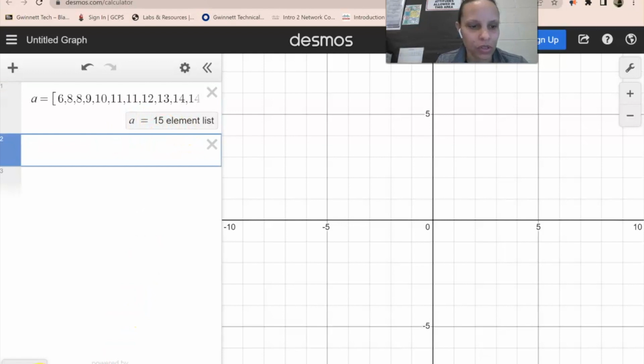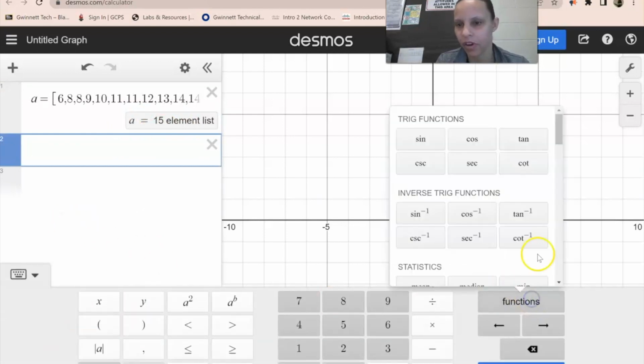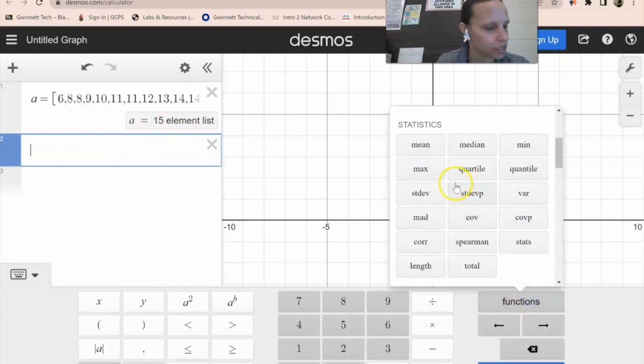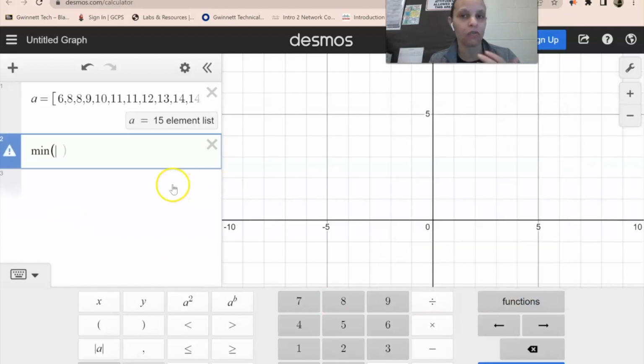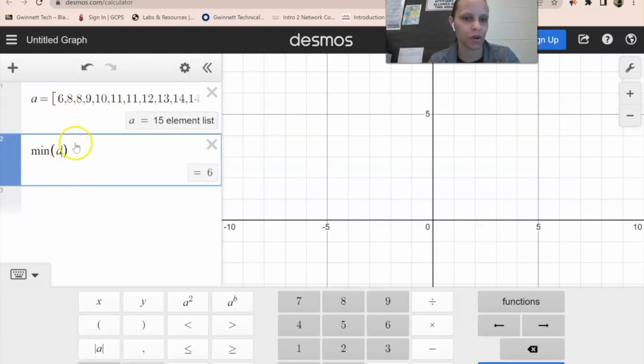Once again, you just click the keypad, functions, come down to statistics, and I need to find the minimum. So I'm going to click the minimum of what, right? You have to tell it, hey, I want you to look in this data set A. So give me the minimum of data set A, which is going to be 6.